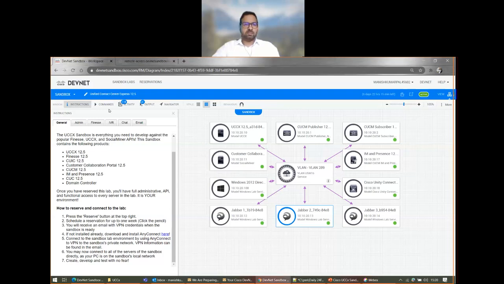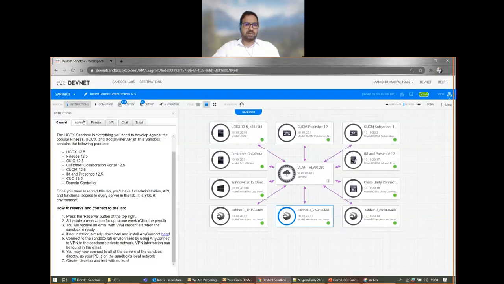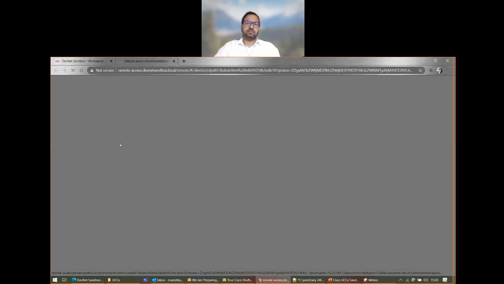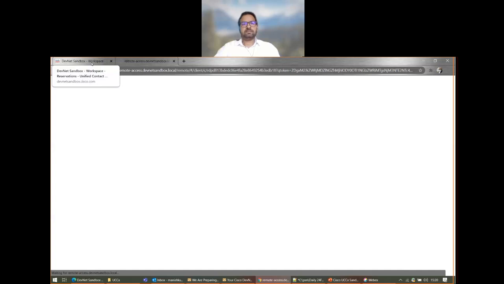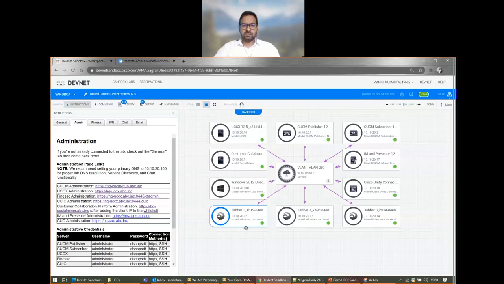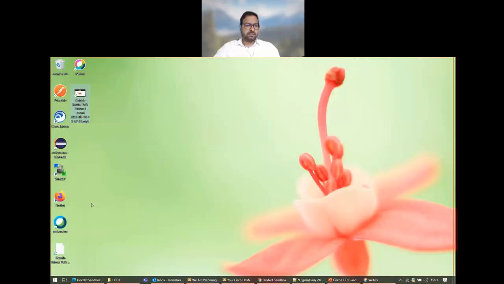Okay, now I'll be able to open these links easily without any issue because now I'm connected to my sandbox instance through VPN. That's it. Okay, meanwhile, for some applications you will also require Firefox.